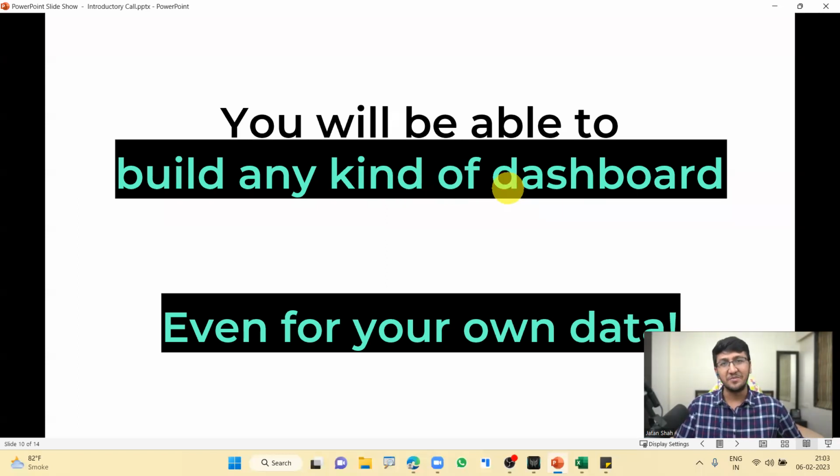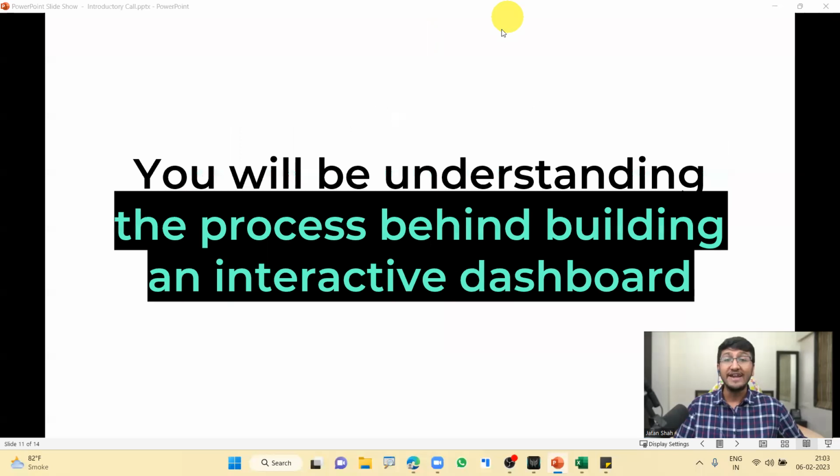The answer to it is quite simple. That is going to happen because we are going to focus, we are going to understand the process behind building an interactive dashboard. Let me explain this further. Understand that whatever kind of dashboard you want to build, the process behind building that dashboard, whether it is a business dashboard or a management dashboard or a sales dashboard, remains the same. And the moment you understand the process behind building a dashboard, the logic behind what you do and why you do it, you will be able to build a dashboard for any kind of data during the workshop and even after the workshop as well.